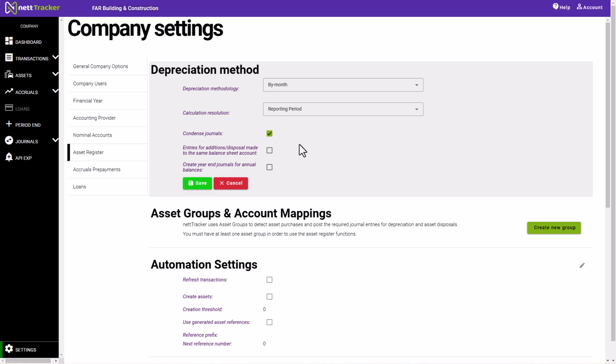When fixed assets are disposed, nettTraker will create automatically all of the required journal entries. When the cost value is removed from the balance sheet, if you use the same account that you used when the asset was purchased, then you simply want to put a tick into that box, and nettTraker will automatically use that account during the mapping process.